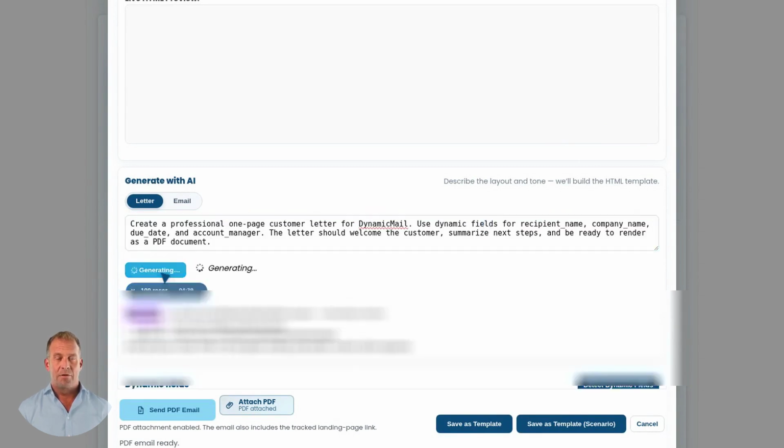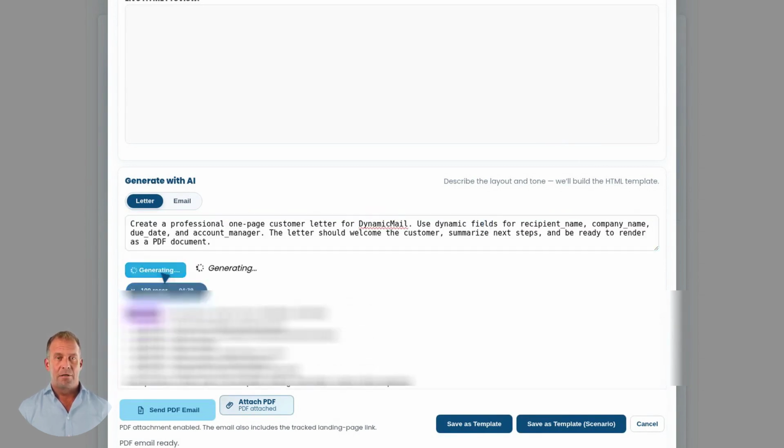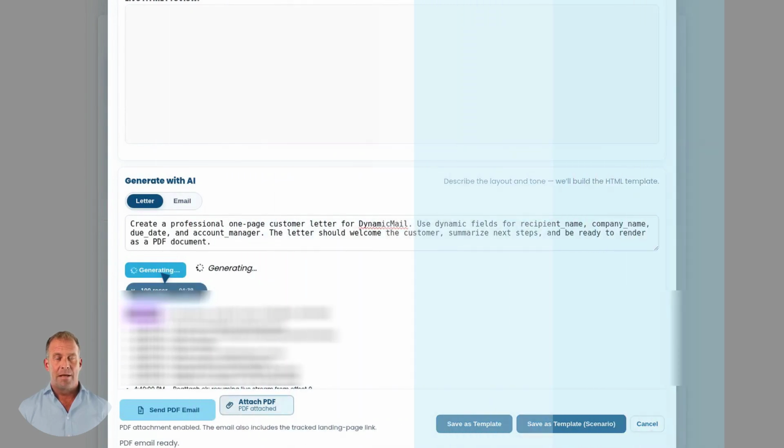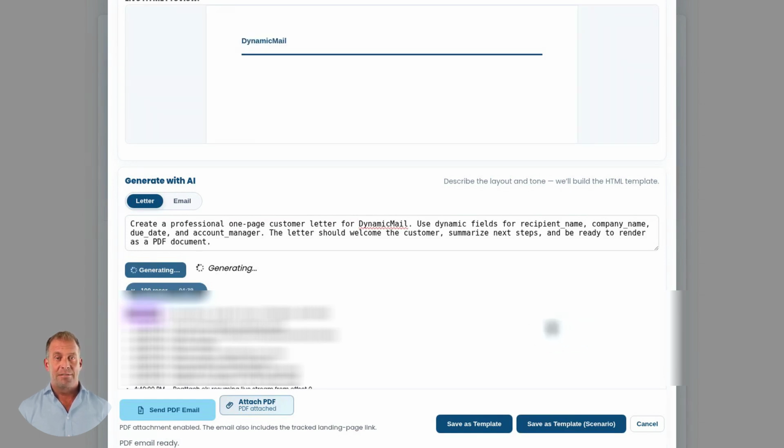For this demo, the values are synthetic: a demo recipient name, a demo company name, a due date, and a DynamicMail account manager. Before anything is sent, I load the PDF preview. DynamicMail renders the letter as a document, so the sender can review the final output and confirm that the dynamic values are in the right places. This avoids sending an unfinished template or a document with missing fields.